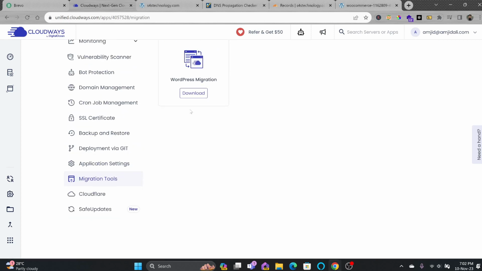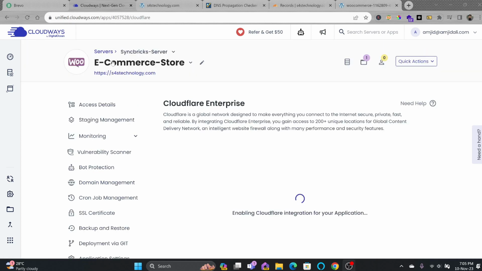And here is the migration tool. If you already have a website hosted somewhere and you want to bring that website over here to Cloudways, you can use it with the help of the WordPress migration tool. Otherwise, you can take support from Cloudways. They will do one website migration for you for free. And here also you can change the name, as you may remember that we created the server. Inside the server, we gave the name Simplex server.